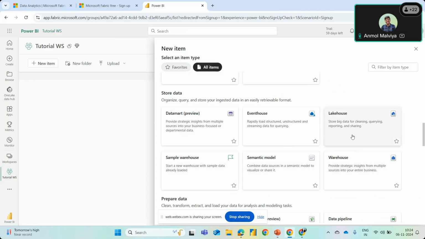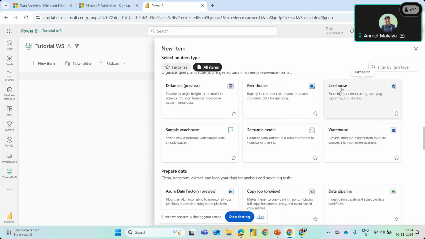Lakehouse is used to store big data for cleaning, querying, reporting, and sharing, whereas warehouse is used to provide strategic insight from multiple sources into your entire business. Both will store the data, but the major difference is the warehouse will only store structured data, but the lakehouse will store structured as well as unstructured and semi-structured data. So lakehouse has this benefit, but in lakehouse we cannot transform our data. We cannot write T-SQL statements, but that functionality is available within warehouse.